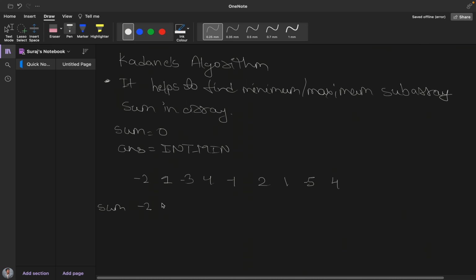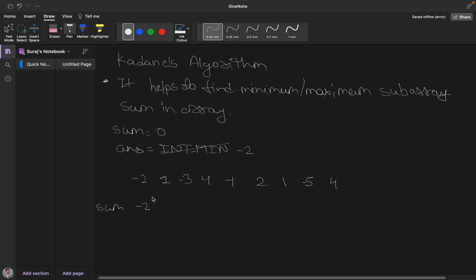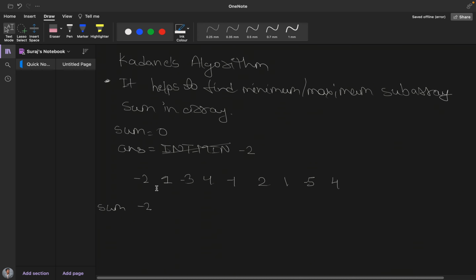So -2 is greater or int min is greater? -2 is greater, so the answer will be updated to -2. Correct. Now let's try to think. Suppose you are having a sum of -2 here in this example, right? And after this you have a 1, correct? Now what do you think? 1 plus -2 will be greater, or 1 plus 0 will be greater? This will be -1, right?